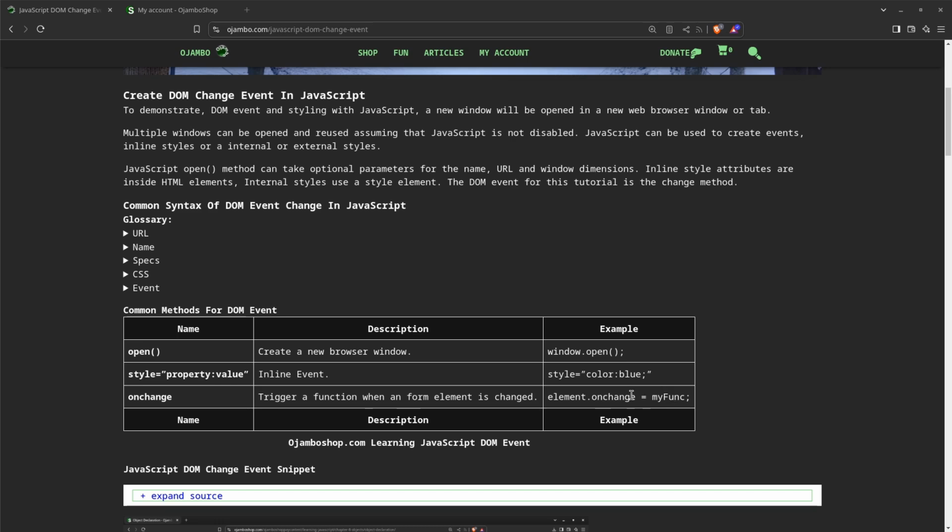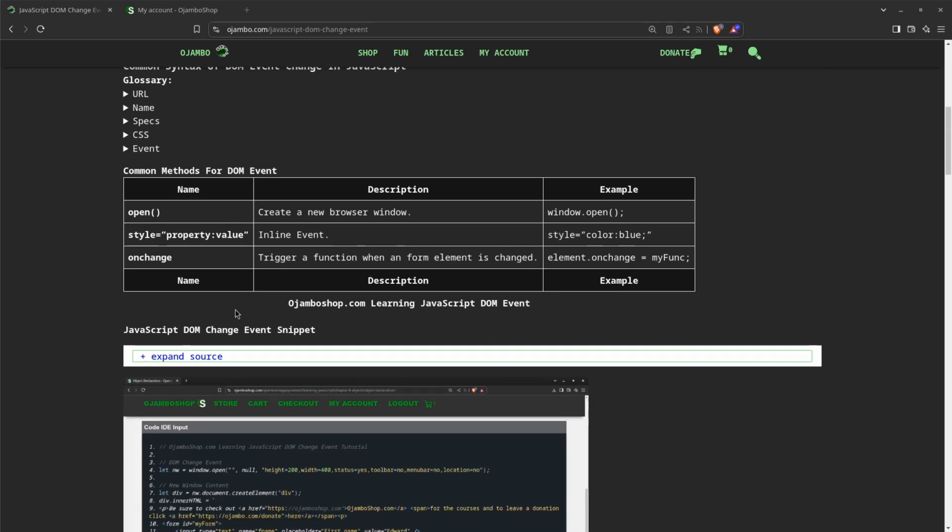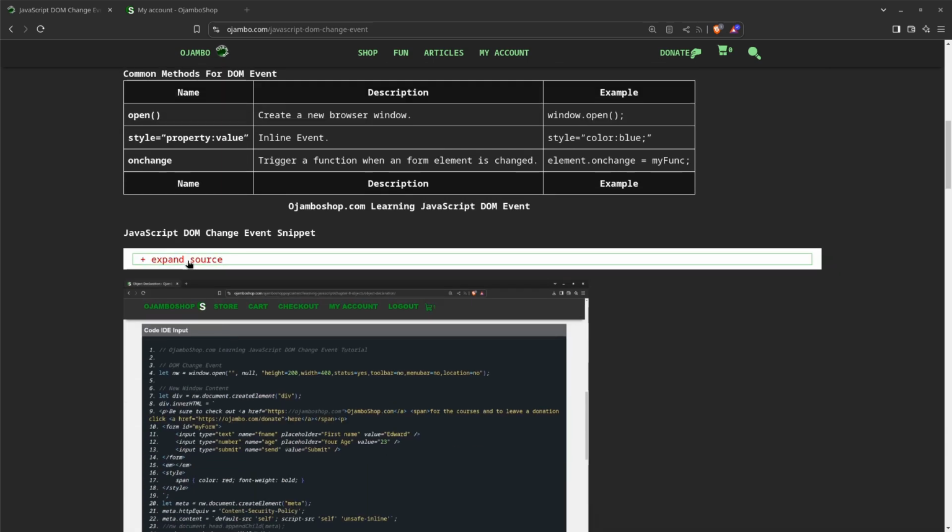But in this case, we're going to create a dynamic function, meaning we don't need to actually create the function to call it with the onChange, but you can if that's the preferred method. And as usual, you can click here to expand the source to get all the code snippets.